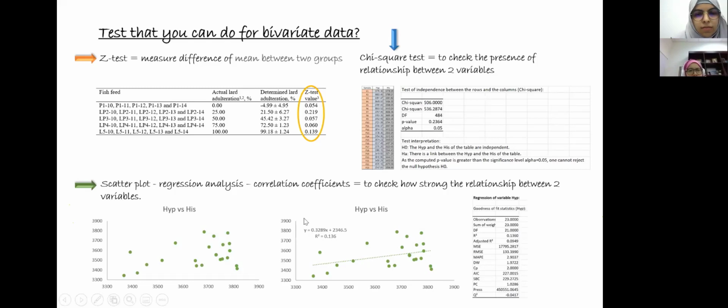When you have more than one variable, and specifically you have two variables, we call it bivariate data. Okay, so there are three common tests that you can do to perform your analysis. The first one is the Z test. The Z test is used to measure the difference in mean between two groups. For example, this is your sample and you have the first group. You analyze and get the data, and then you analyze another group, and then you can compare the mean between these two groups using the Z test.